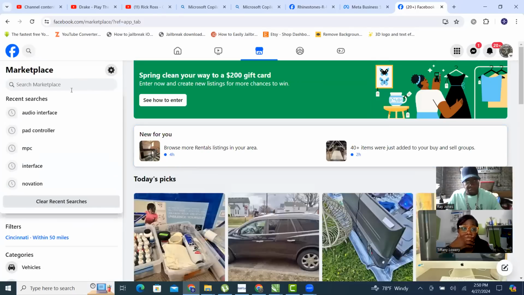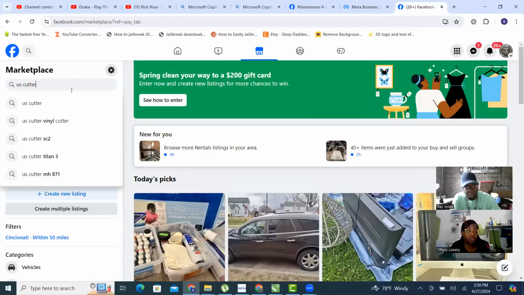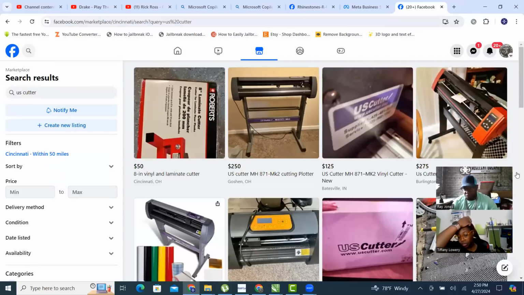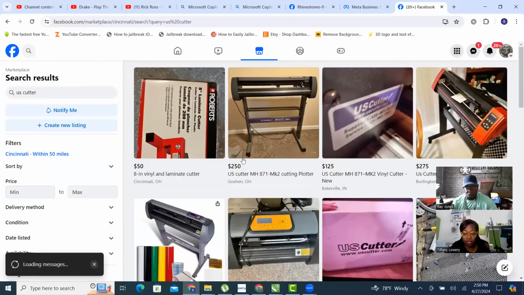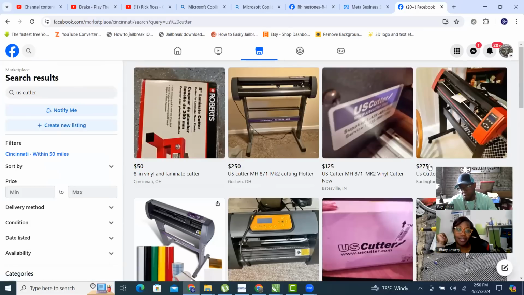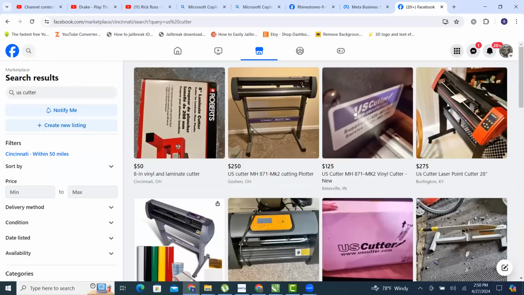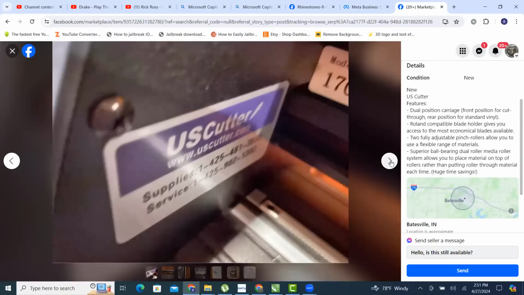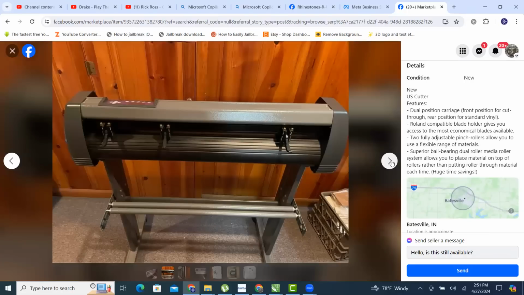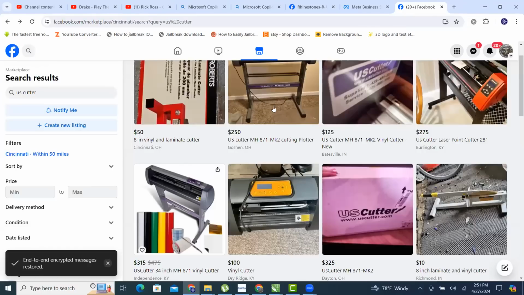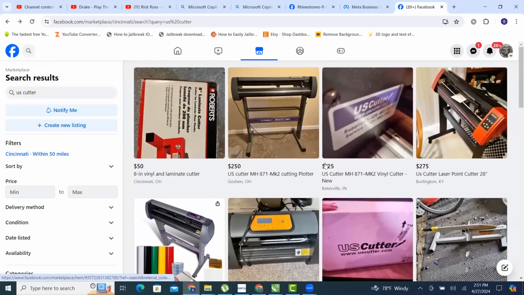Look up a US cutter. They're probably cheaper in your area. A US cutter for $250. That's a 20-inch cutter. These are robust cutters. Oh, they have one down the street for $160 too.